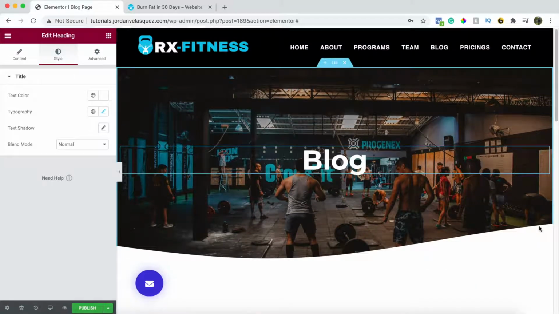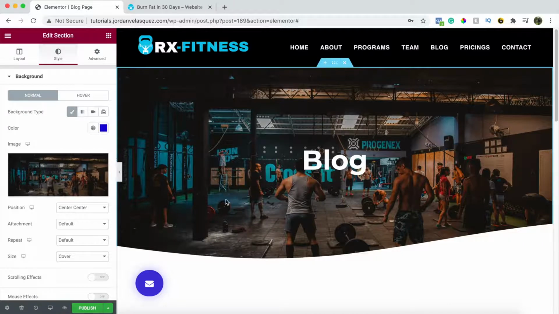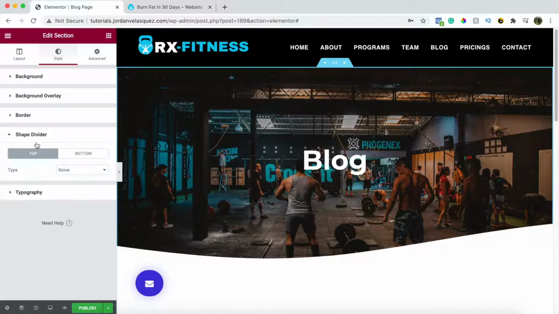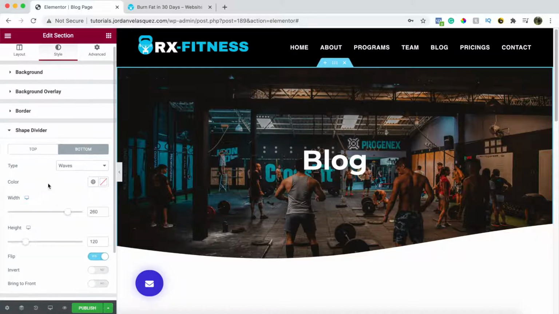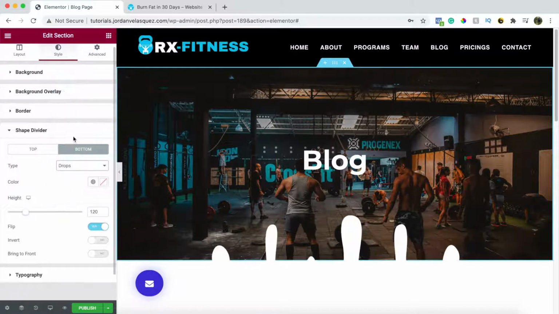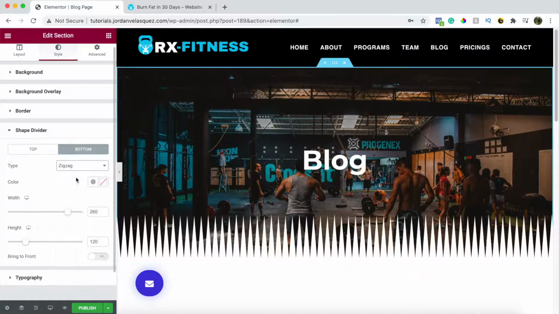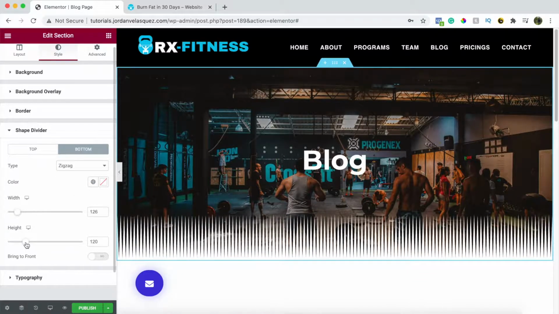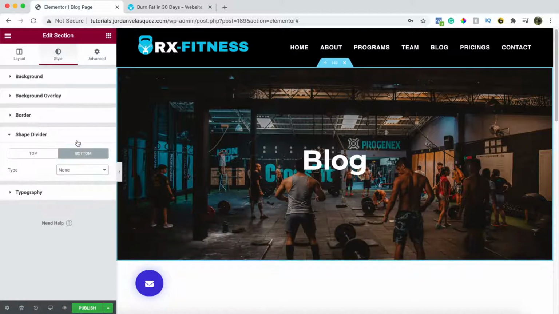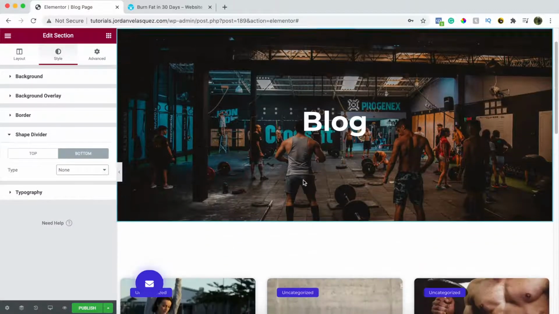Okay, as you can see here, we have this border at the bottom. We're gonna change that. We're gonna select the entire section, go to shape divider, and click on bottom. You can see we have the style of waves, so we can change these to different styles, drops, zigzags, and you can change the width, the height, all of this you can do here, guys. But I don't want to use any of this. I'm just gonna select none, and yeah, I like this one.